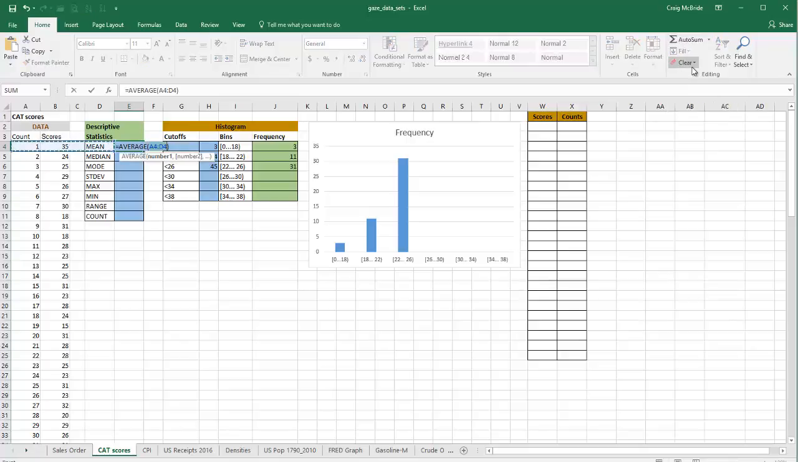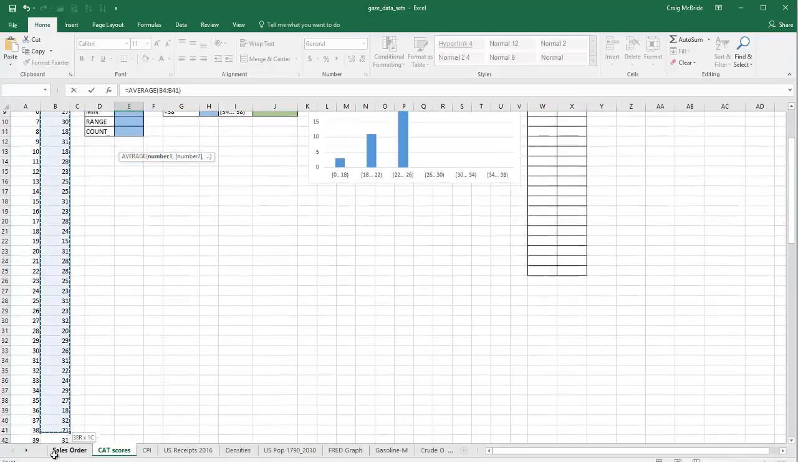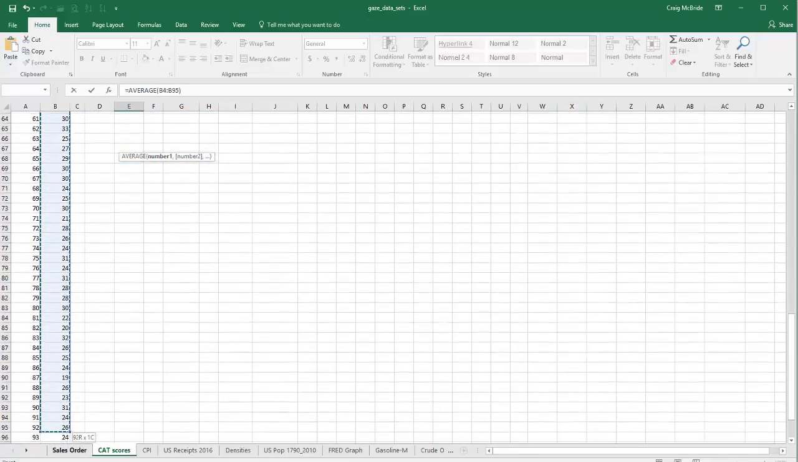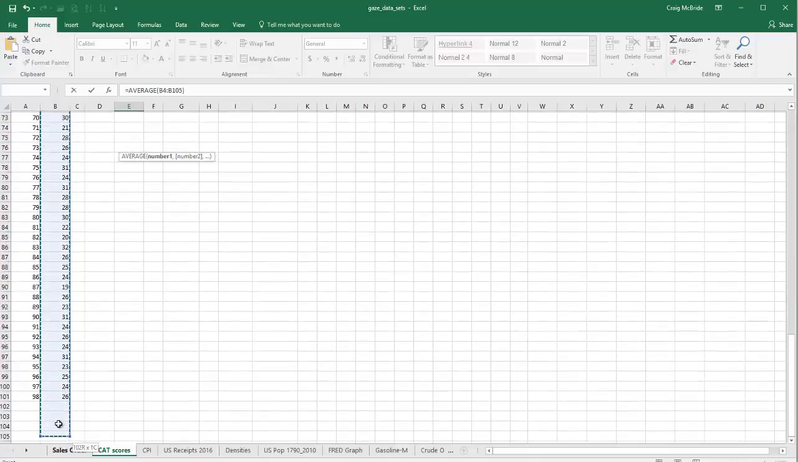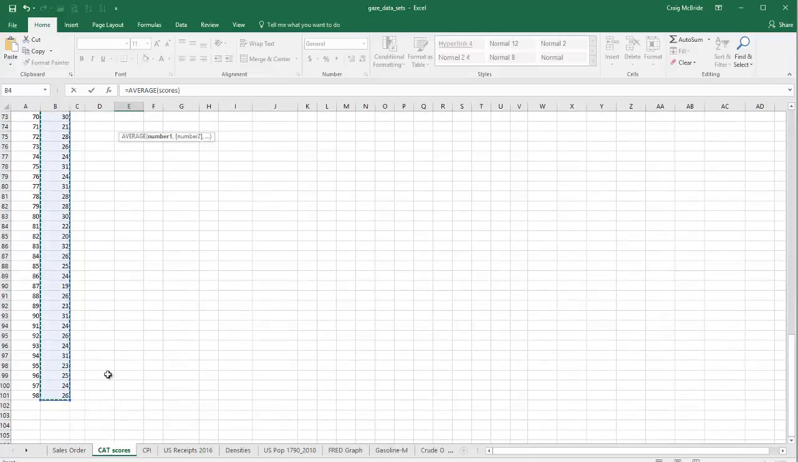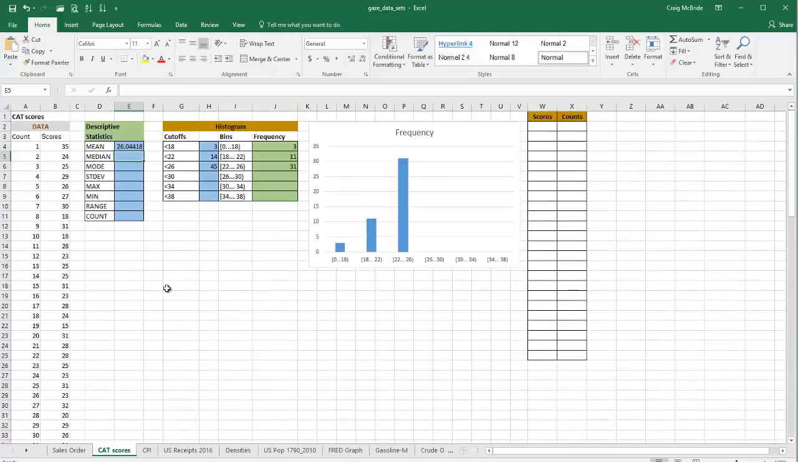If I click average here, you can see that it defaults to just trying to find any numbers that are near you. So it wants to just add up these cells and give you the average of those, but you don't want that. You want the average of all of these. So you have to scroll all the way down, because remember there's 98 of them, and pick up all 98 of them, and then hit enter, and there's my average. And that's going to be a pain in the butt to highlight those every single time.